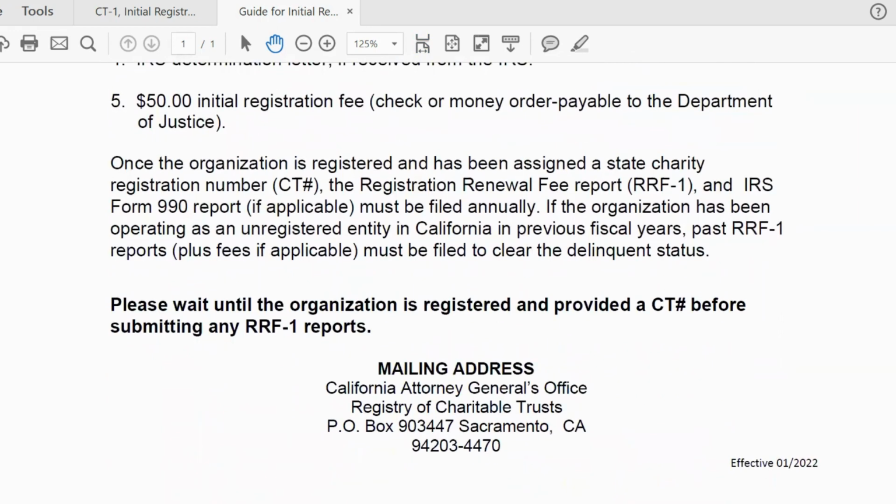Once the organization is registered and has been assigned a state charity registration number, a CT number, your registration renewal fee report, which is the RRF1, and IRS 990 must be filed annually. So the first year after you receive assets, you will submit this form, and in the following years, you will submit the RRF1 along with your 990.